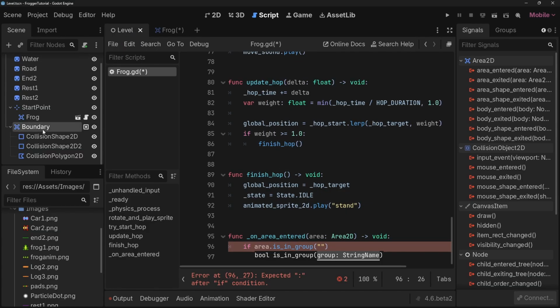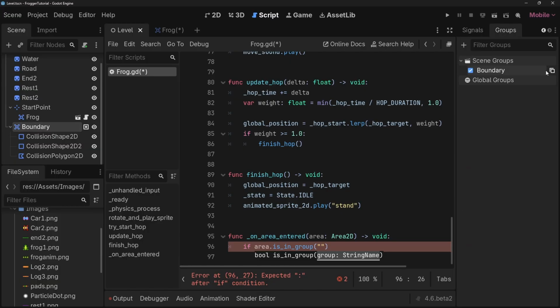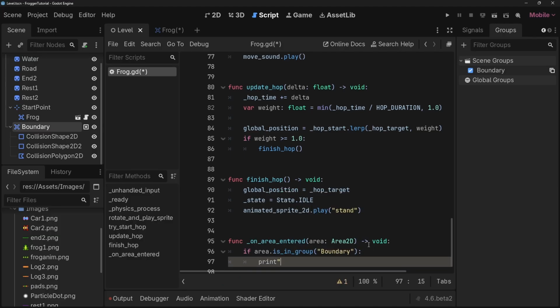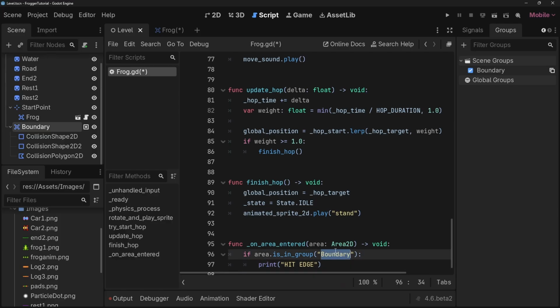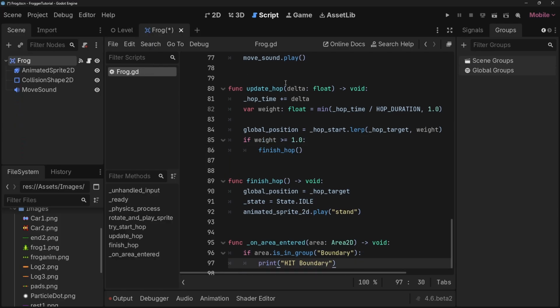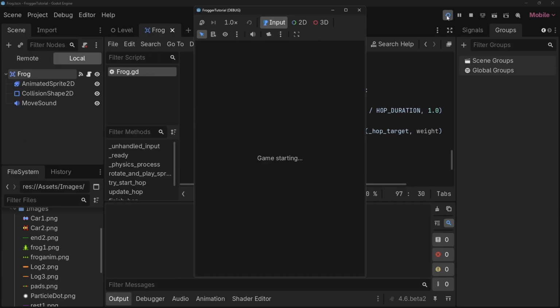I'm going to make double sure by going back to level with boundary selected. I'll go to groups and hit the copy here and paste that in here. So if we are in the boundary group, then we've hit the boundary. For now, I'd like to just print this to the screen to make sure that everything's okay. So I'm going to call hit edge, or even better probably is hit boundary. So I'll go and save the frog scene there. And we can run this and quickly test this out.